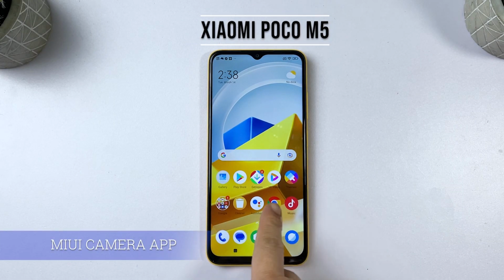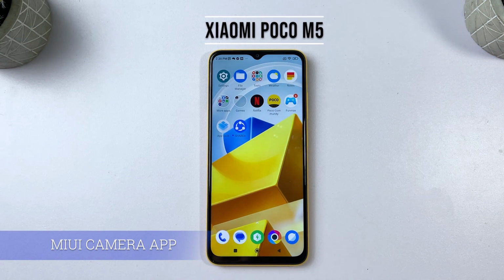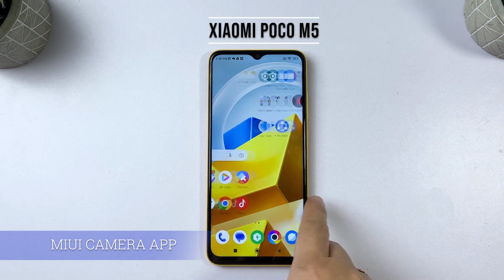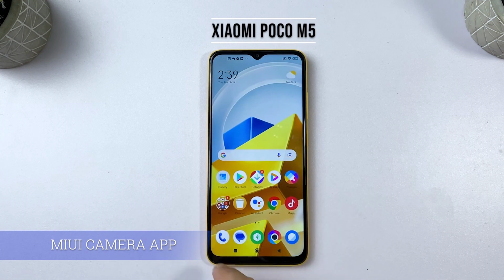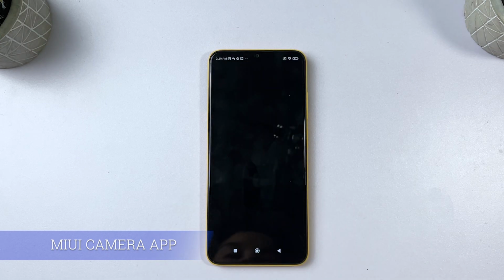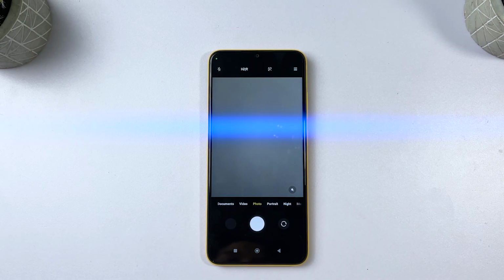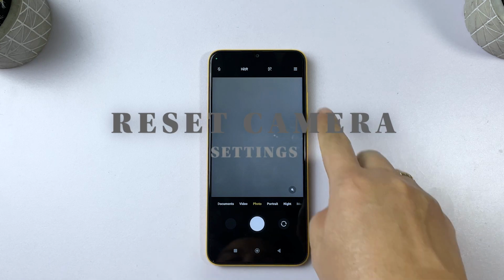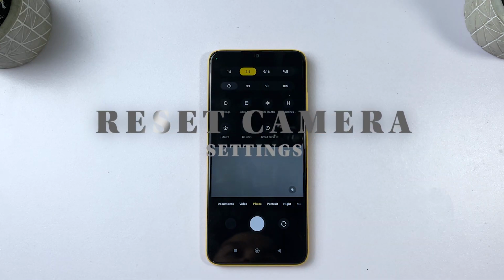In today's video, we will be showing you how to reset camera settings on the POCO M5 smartphone. The camera on the POCO M5 is one of the key features that make this smartphone stand out. However, at times, you might encounter issues with the camera settings. And the best way to fix these problems is to reset the camera settings.